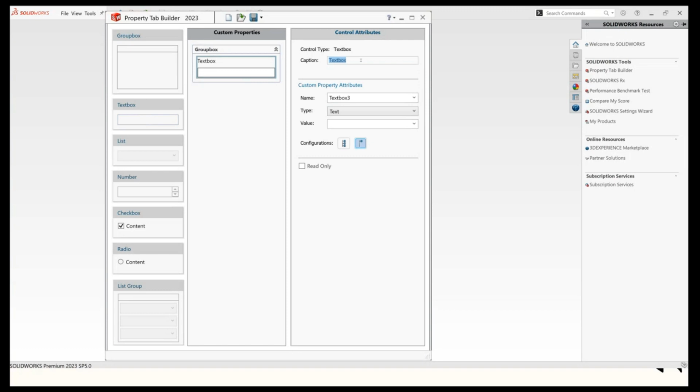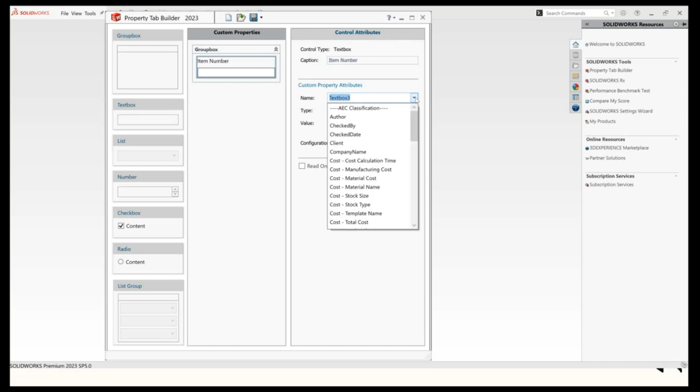Generally, while creating a bill of materials, or while using part files, we will be creating custom properties. For example, let us say I will be creating an item number or quantity number here. Simply I will enter a text. Or else in the custom property attributes we can find the direct properties here, whether author or checked by. There are some predefined properties.